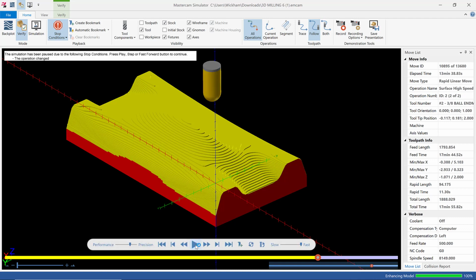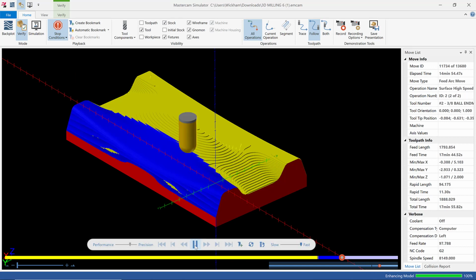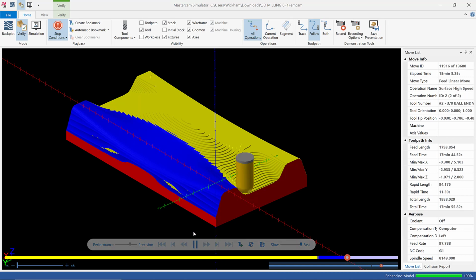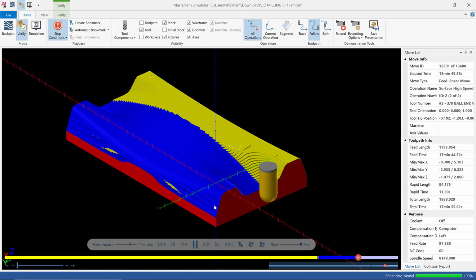Alright, and we'll hit play and get to the semi-finish and see what happens. There we go. And see it gets ahead of itself. There we go. It's pretty good. It is leaving a little bit. That should be a 1 thou scallop height. That's fine. We could refine that a little bit, but the finish pass should get most of that out of the way. All right, that's only a 1 thou scallop height, so I'm not super worried about that.